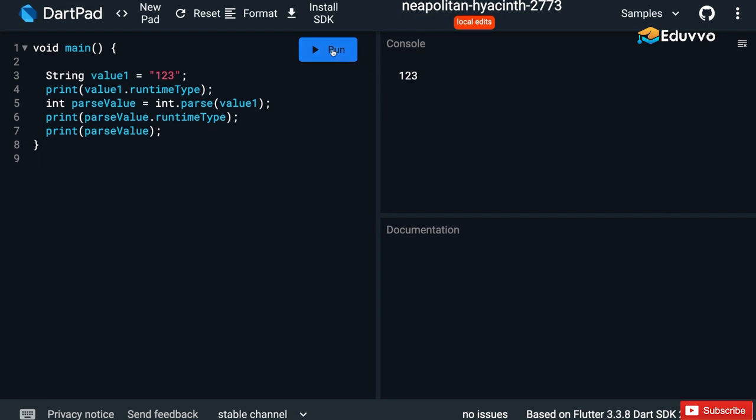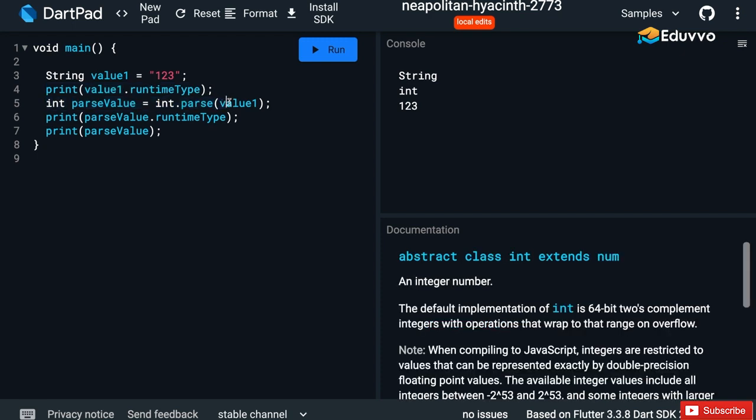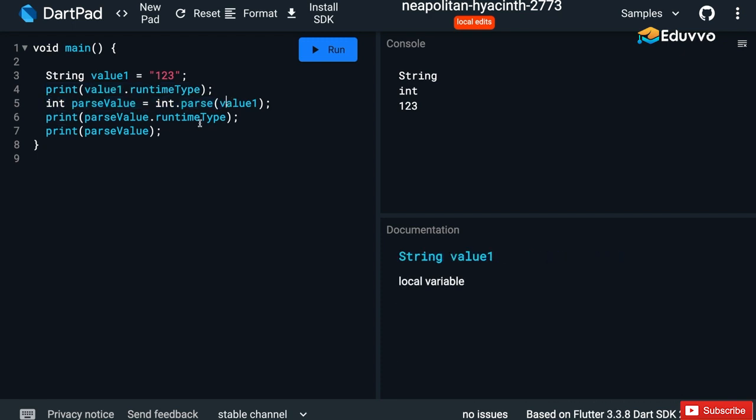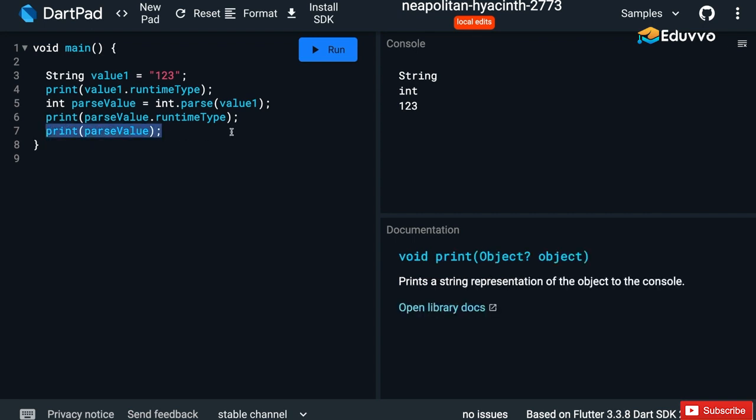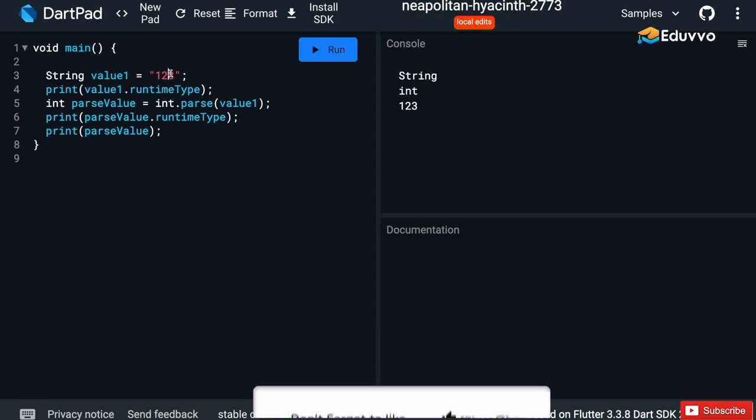And now let's click on run, and let's see. Over here you can see that the type of value1 is string, and after converting value1 to an integer, it returns an int type, and we are able to print this as well. So this is how we can convert our strings of numbers into an integer.